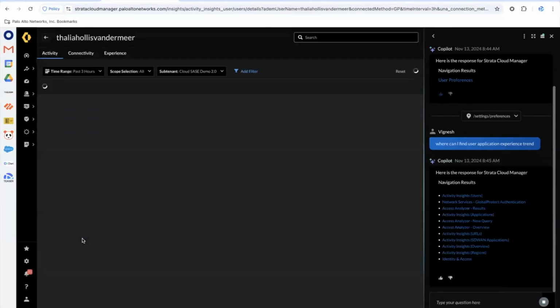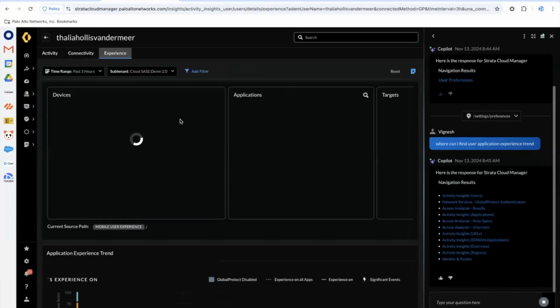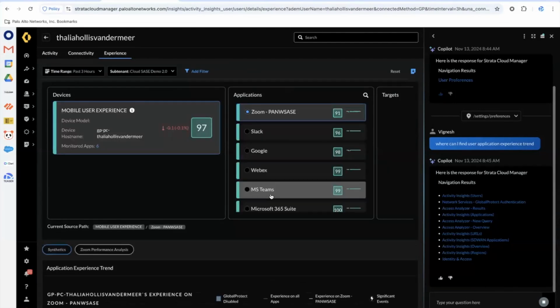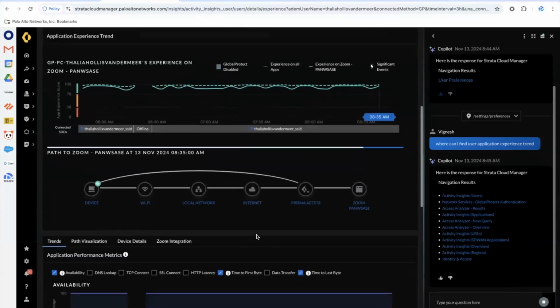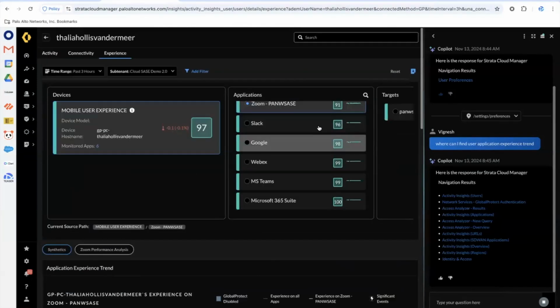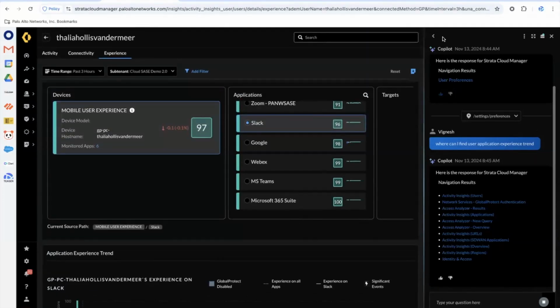You can dive down to a particular user, look at the activity, look at the connect, and you can also look at the experience score for a particular user, the device it is using, the different applications. You can also get a quick view of the traffic, how it is being sent from the device to a particular application, and you can keep on choosing the application to know about the results. So it is that simple. Copilot can help you navigate through the Strata Cloud Manager dashboard, which is a very simplistic use case, but is very powerful and helps you a lot there as well.